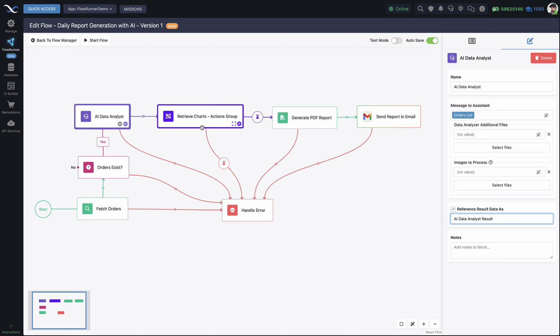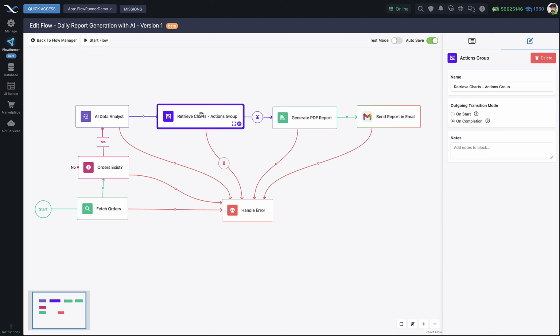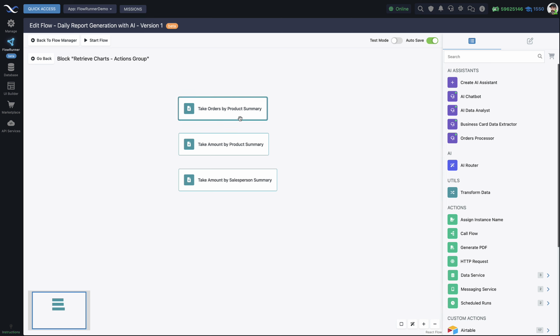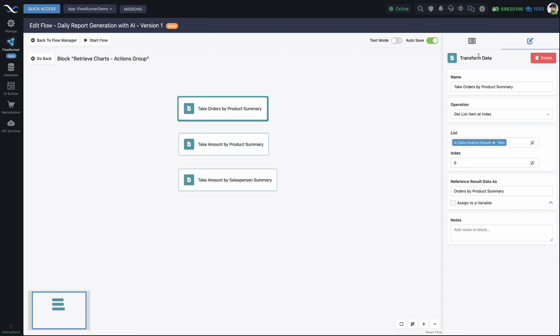So what's going to happen next is kind of interesting. We are using this actions group block. An actions group is sort of a special construct in FlowRunner that can contain one or more actions. So inside of this actions group, if we were to step in, notice that there are 3 blocks. Each of them is an instance of transform data.